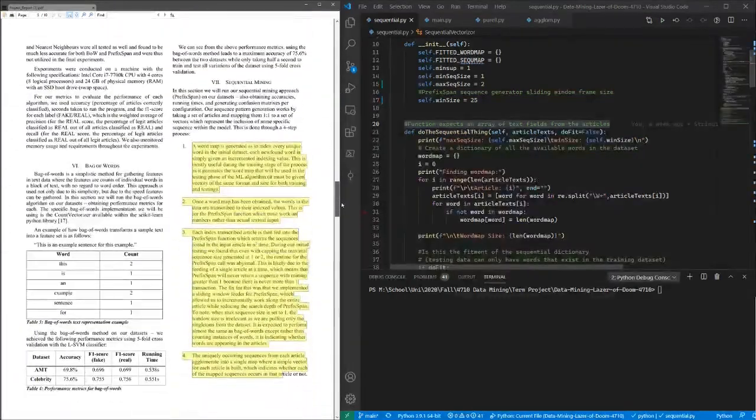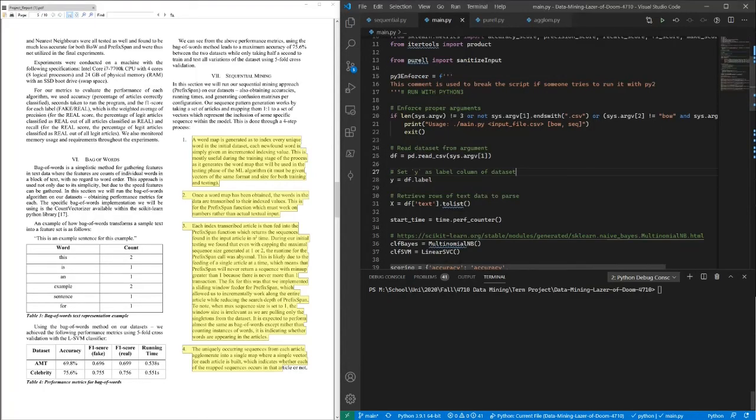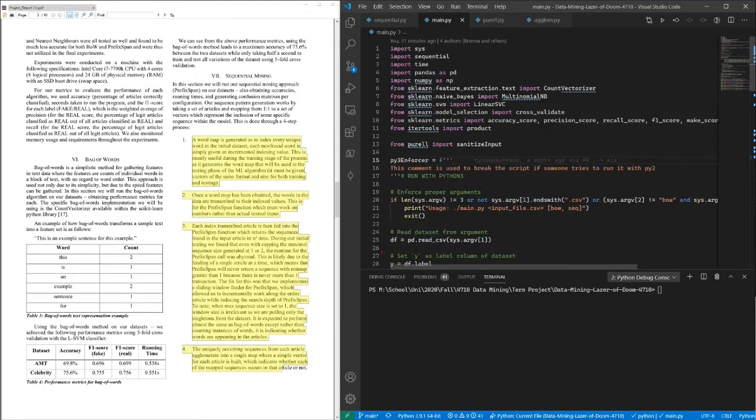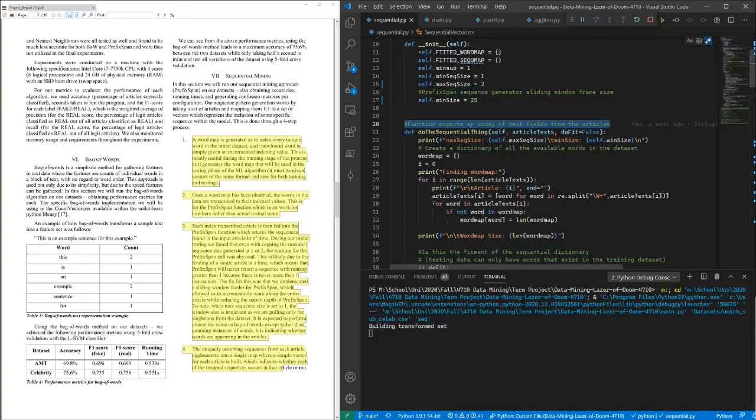Today we'll be going over how we turned a sequential mining function, specifically PrefixSpan, into a generator of sequences which we could then feed into machine learning algorithms. While we talk about this program, I'm going to be running an example in the background, which you can see down here. It'll just chug away as we continue talking.